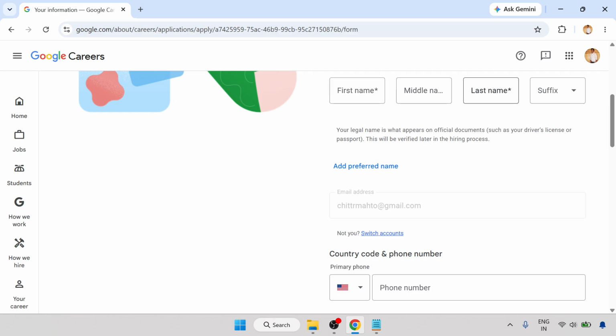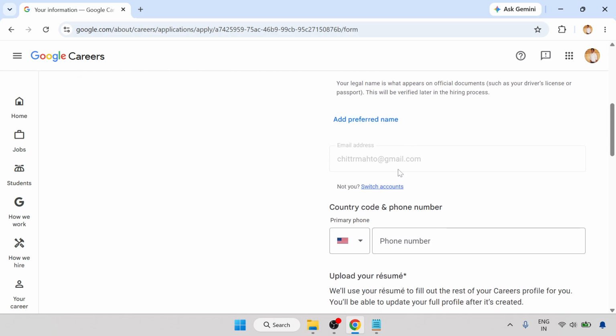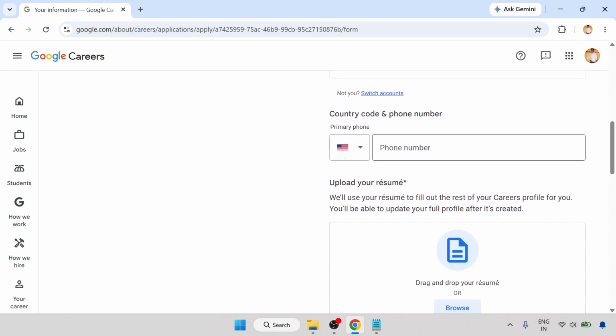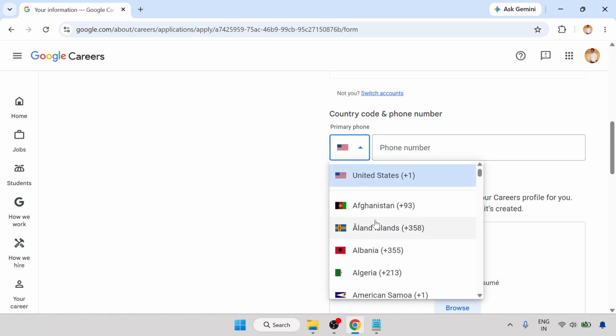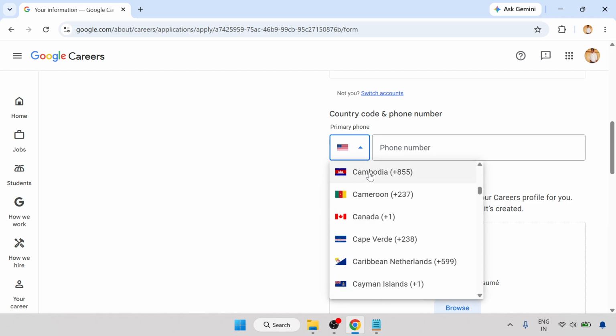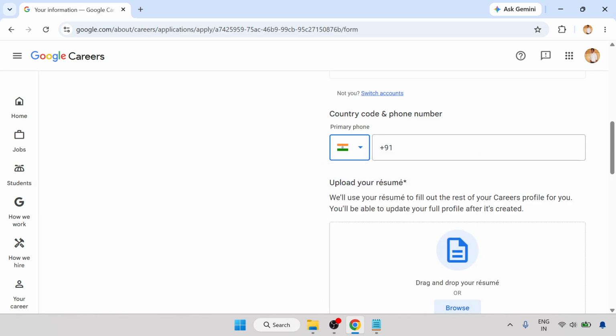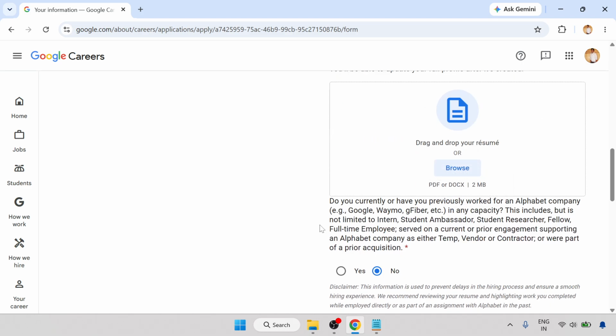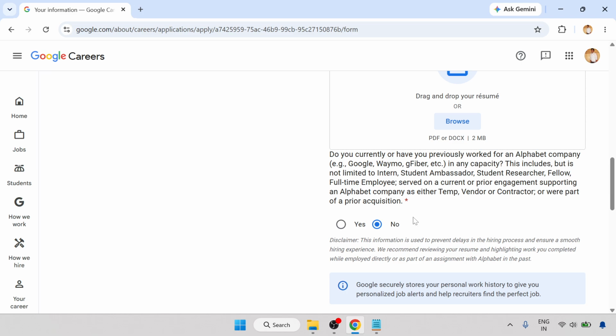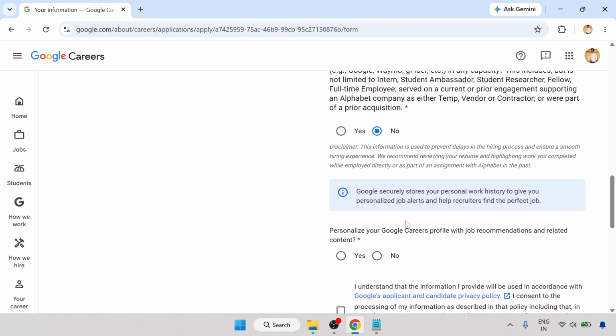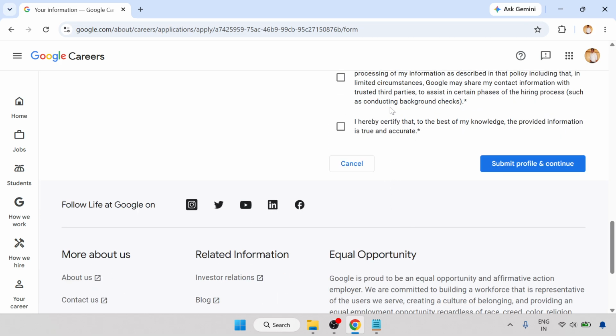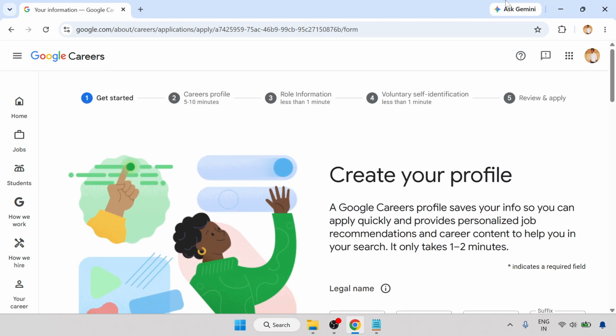There is a name, middle name, last name, and suffix, the preferred name, email address, and phone number. You have to change the country. Just like I'm from India, so I'll put India, and then the phone number. And here I'll upload my resume or CV. Just check your requirements and then submit your profile and continue. So this is the process to apply.